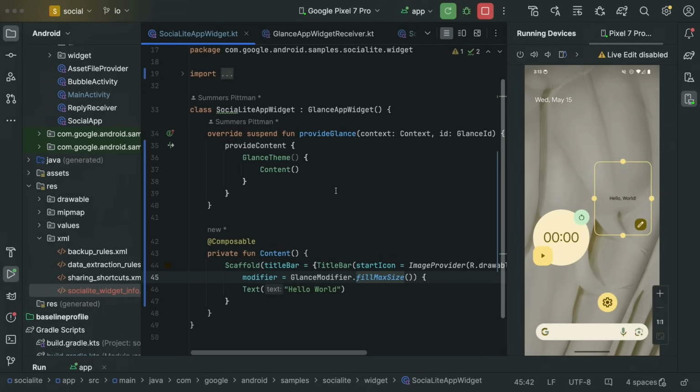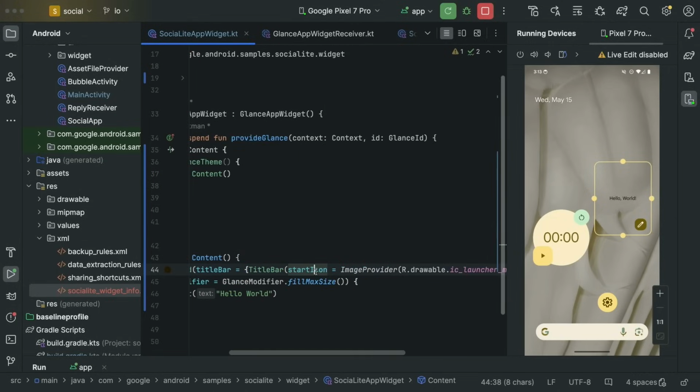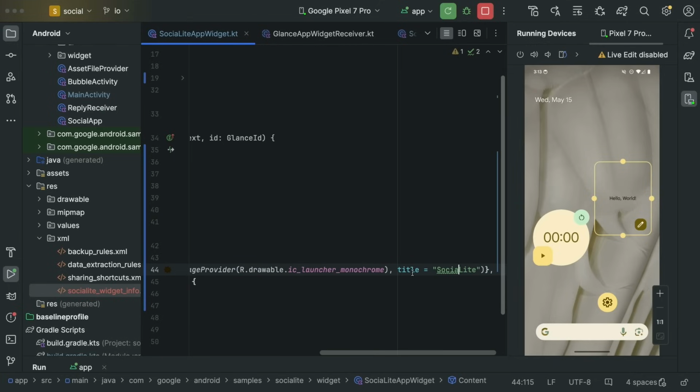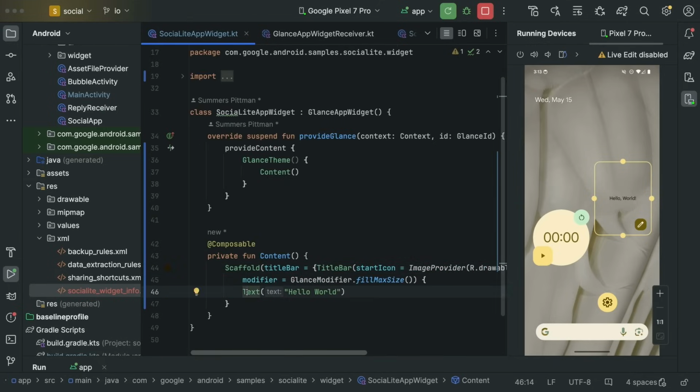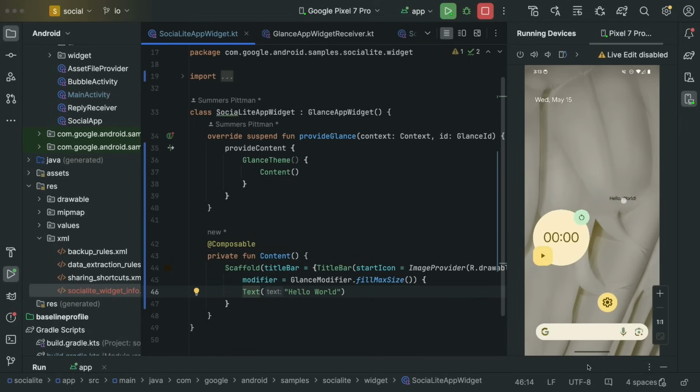Okay, so what we've done is a small refactor. We've moved our widget composable out of provide content into its own composable function. We've wrapped it in the glance theme composable, which allows our widget to pick up the themes that are provided from glance. And then we've added the scaffold. We've given it a title bar. We've given the title bar an icon and a title, SociaLite. And also we've moved our Hello World text composable into the body of the app widget. So when we relaunch the application and re-add the widget to our home screen, we should see these updated design elements appear.